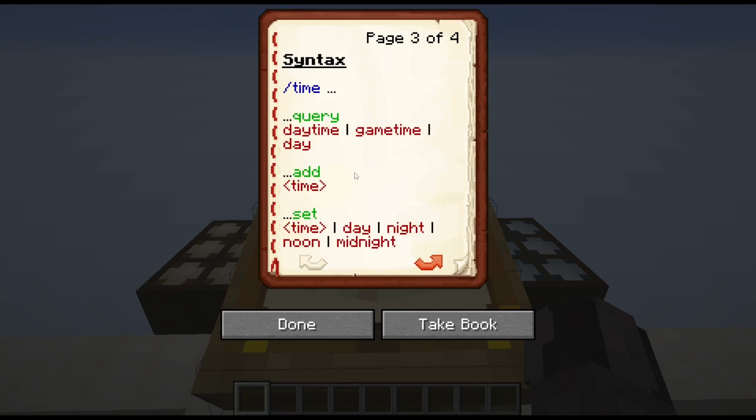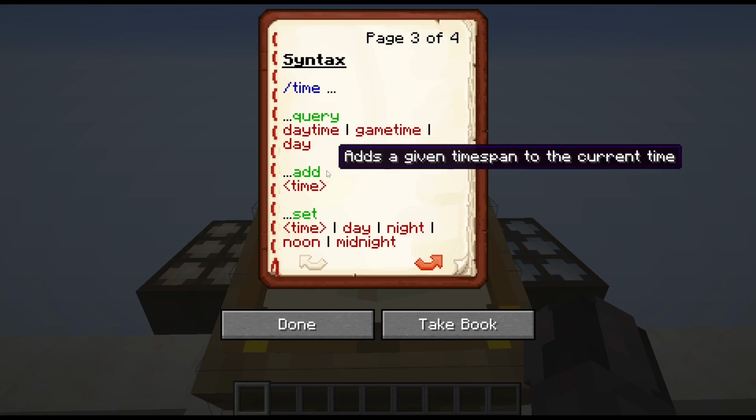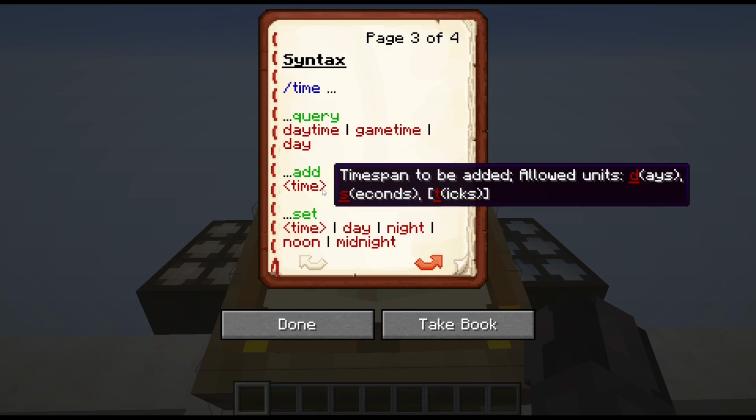You can also add to the current time by using add and then defining a time span, which can be done in 3 different units. If you don't give it a unit or just write a T after the number, you give it in game ticks. If you add an S, you get it in seconds. And if you write D, you define it in days.